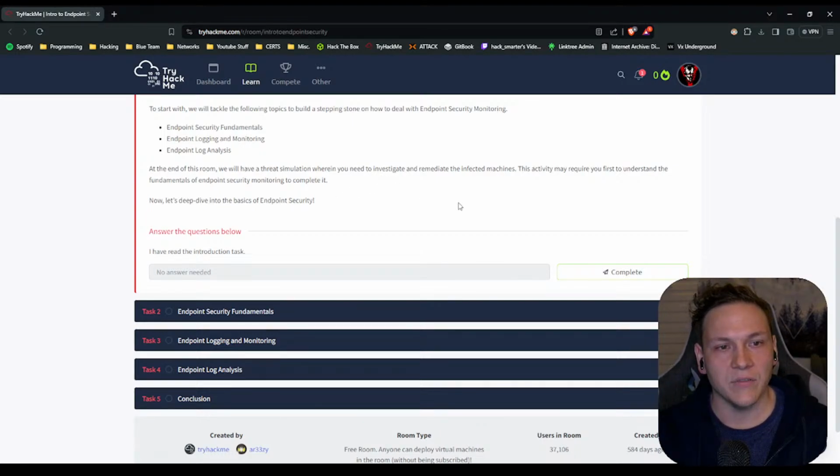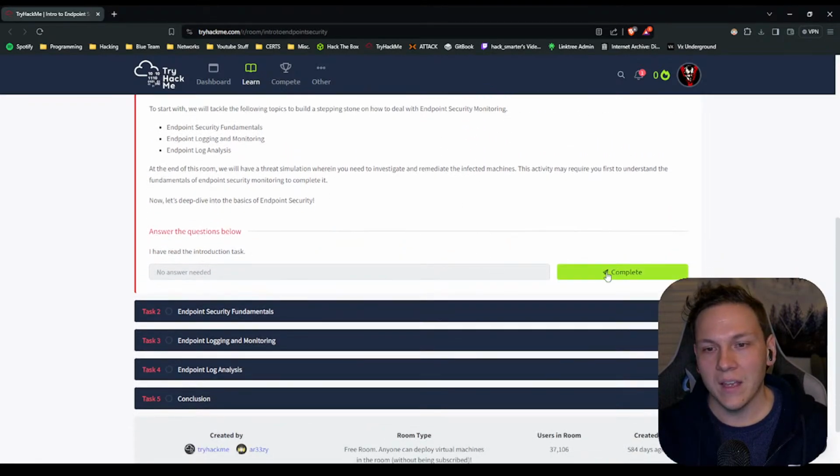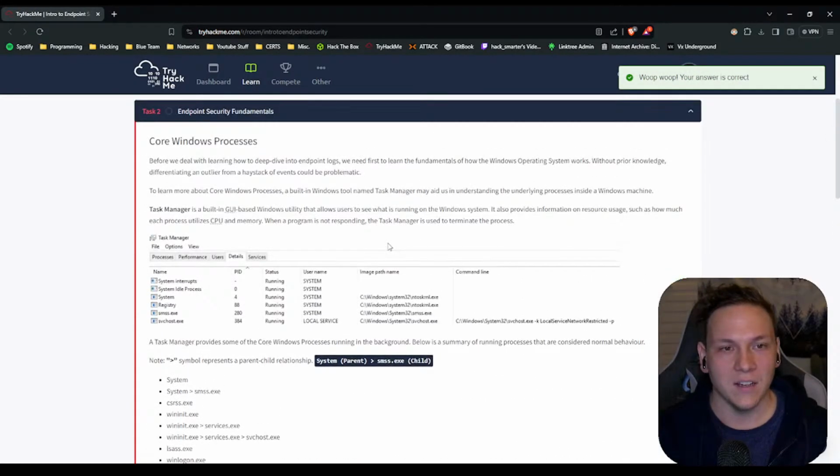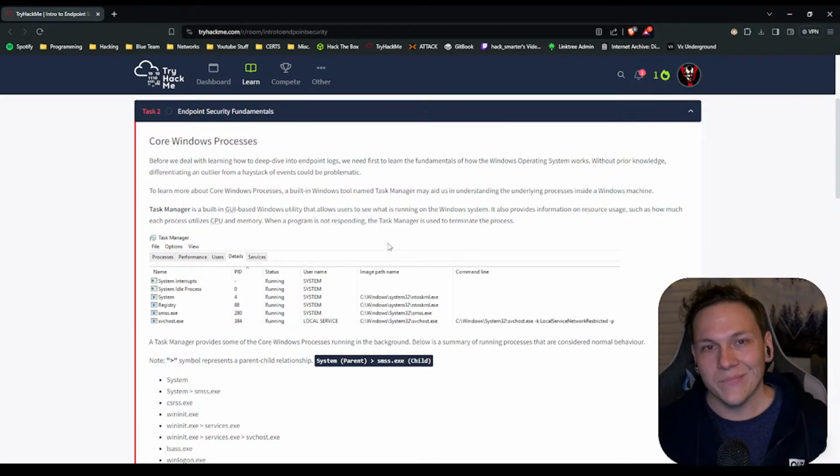Now let's deep dive into the basics of endpoint security. If you don't know what an endpoint is, it's basically any kind of computer or device that's connected to a network in an organization. That's what's considered an endpoint. So, some endpoint security fundamentals.